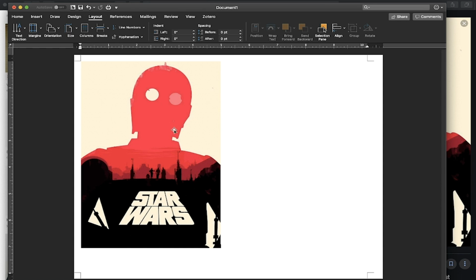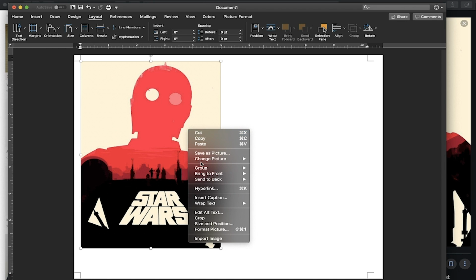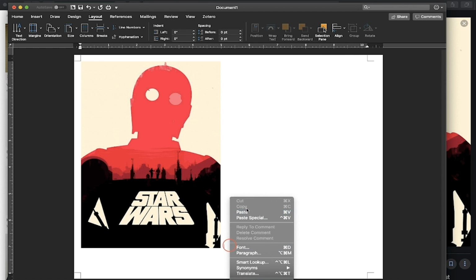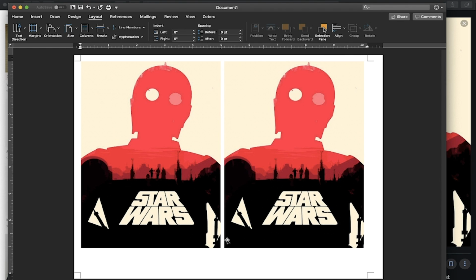So what you want to do is click on your image with your left mouse button, right click, and you're going to have a menu that pops up. We're going to copy this and click off of your image. Right now our cursor is down here, and we want to create some space between this image and our second image. So hit spacebar maybe 3 times, then right click and hit paste. And so you have some space between your first image and your second image.